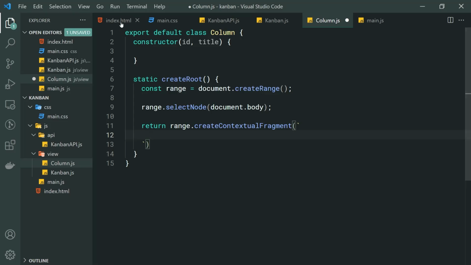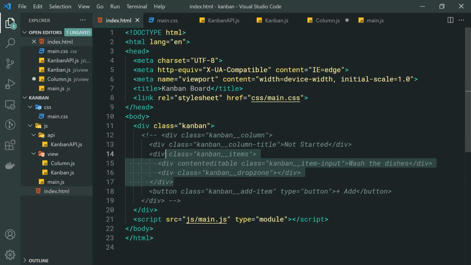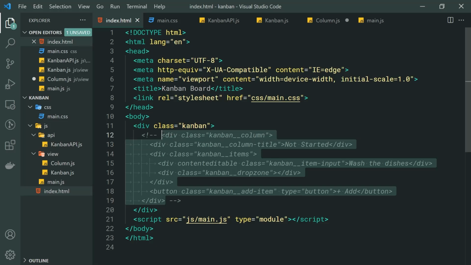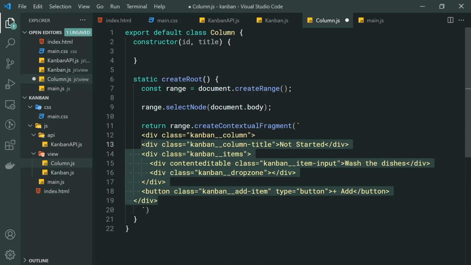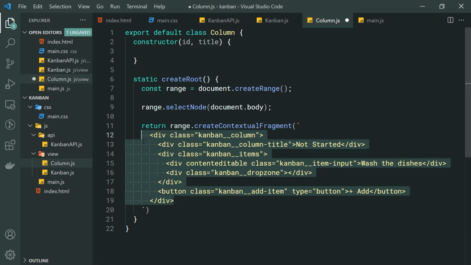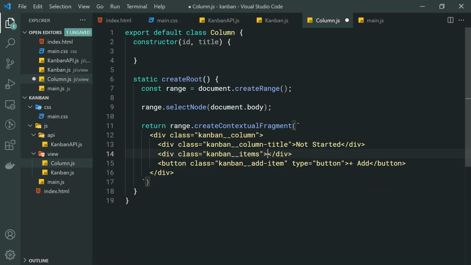So, going back to the index.html, let's copy this particular HTML, which we wrote up earlier on. And this looks like all of this stuff right here. Copy this back inside here and paste it right there. So, we don't need everything inside the HTML here, so we can just remove here the items itself and just keep the div right there. We can remove the not started title. We're going to be adding that in dynamically.